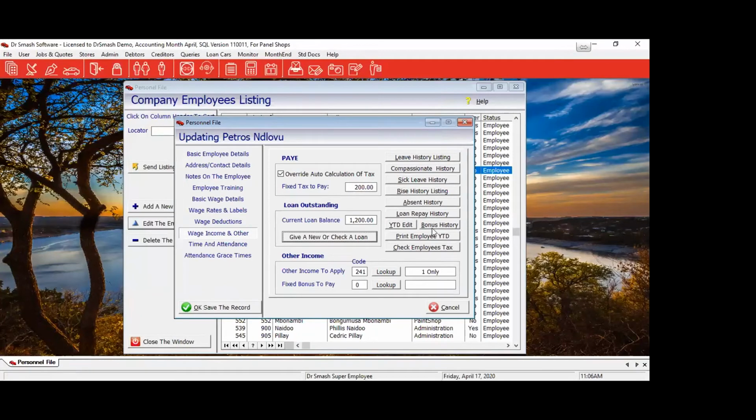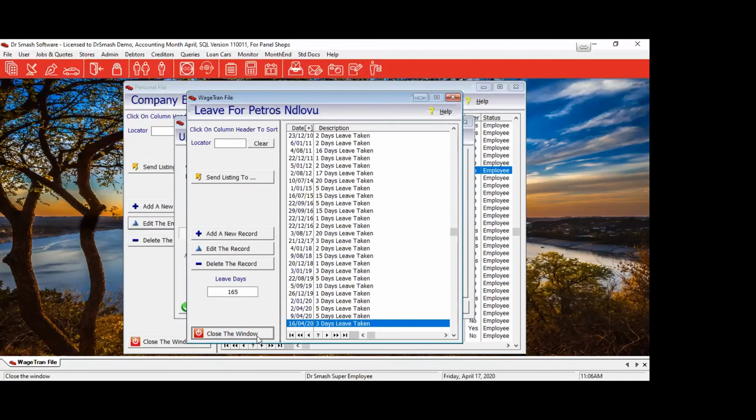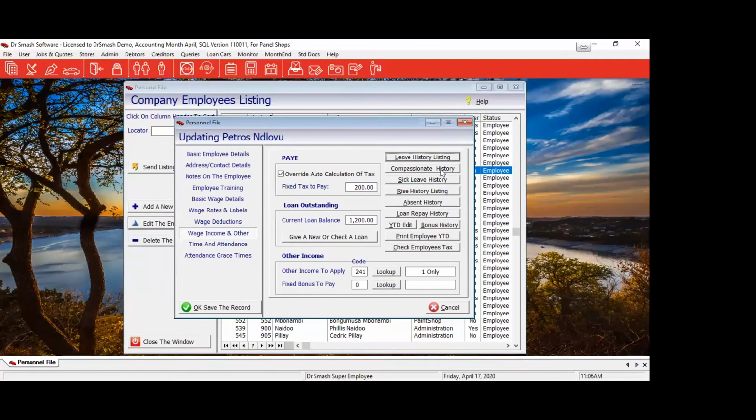The rest of these are actually just histories. It's listings. When did he last take leave? I can go to my leave history and actually have a look and see when did he actually last take leave. You can see that the computer is going through and working out how many days leave he's actually got. His compassionate history, his sick history, his rise history, all of that. You're just literally clicking on it and the history of that will actually come up.